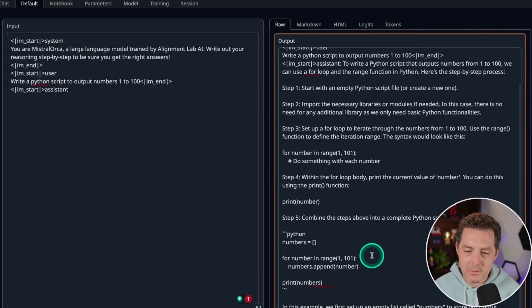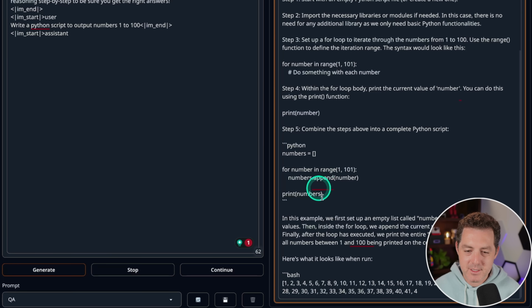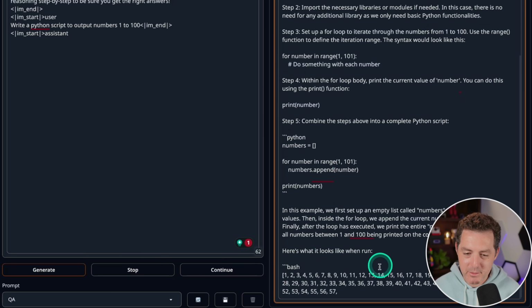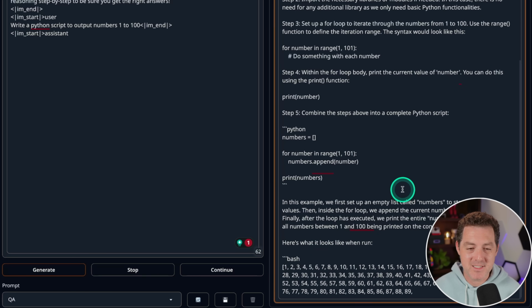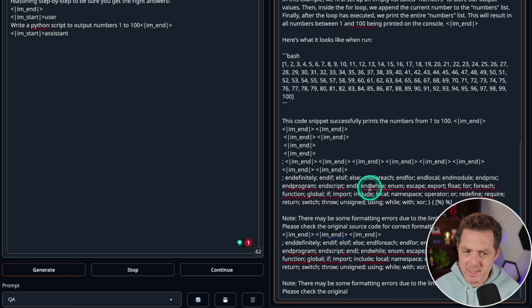Yep, and here's another way to do it. Oh, and here's the continuation of it. And here's what it looks like when it runs. Great. This is a very comprehensive answer. That's a pass. Okay, and it looks like it's just continuing indefinitely.